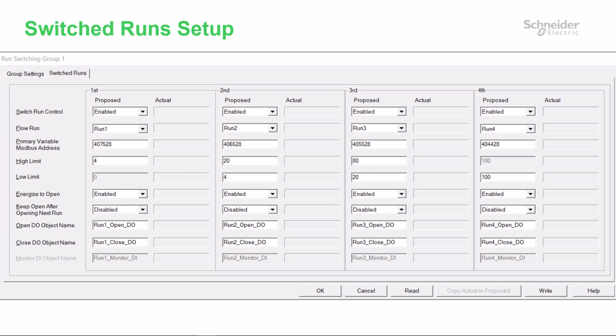After configuring the group settings, selecting the Switched Runs tab takes you to a dialog where each run to be included in the system is configured. First, enable the required run and select that run's name. Next, enter the 6-digit Modbus address of the primary variable to be monitored. This is likely to be the run's flow rate, but again, it could be another variable. Enter the high and low limit values next. These need to be carefully selected based on the site's actual requirements.